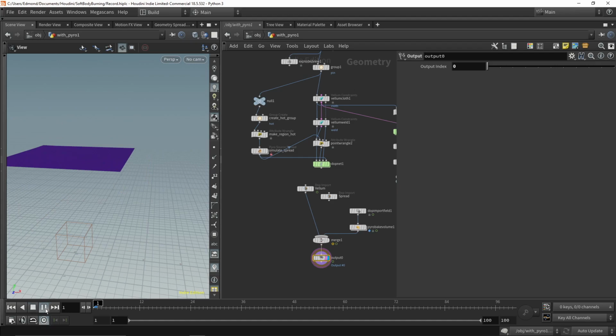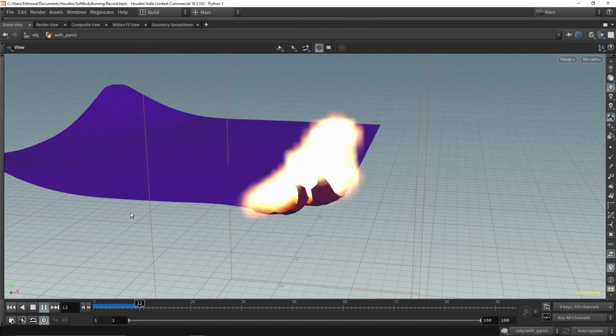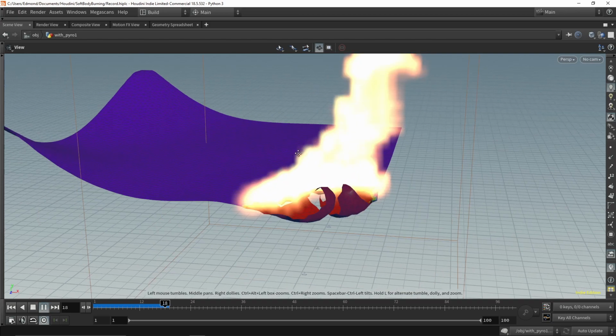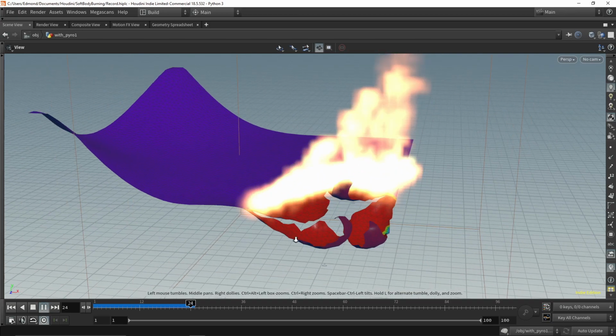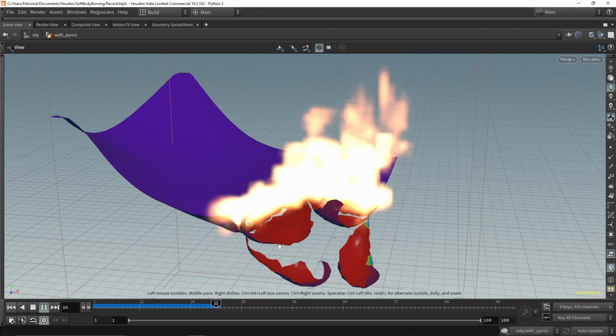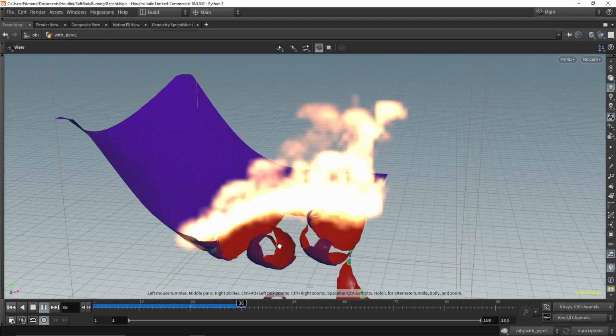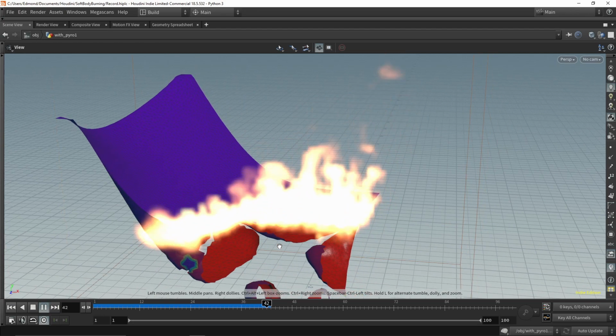What you want to render at the end is probably the vellum and the pyro fields. And now you can see that we have a full pyro spread and vellum simulation in one DOP net that is burning a piece of paper.